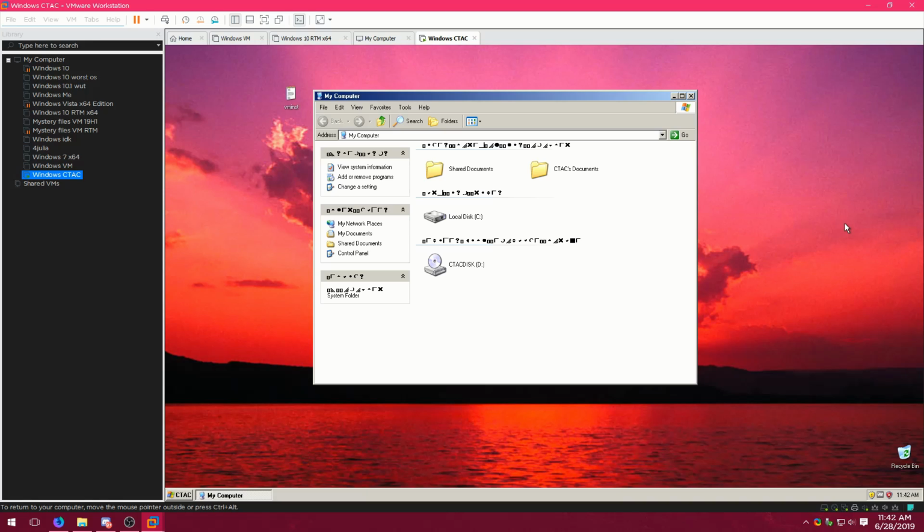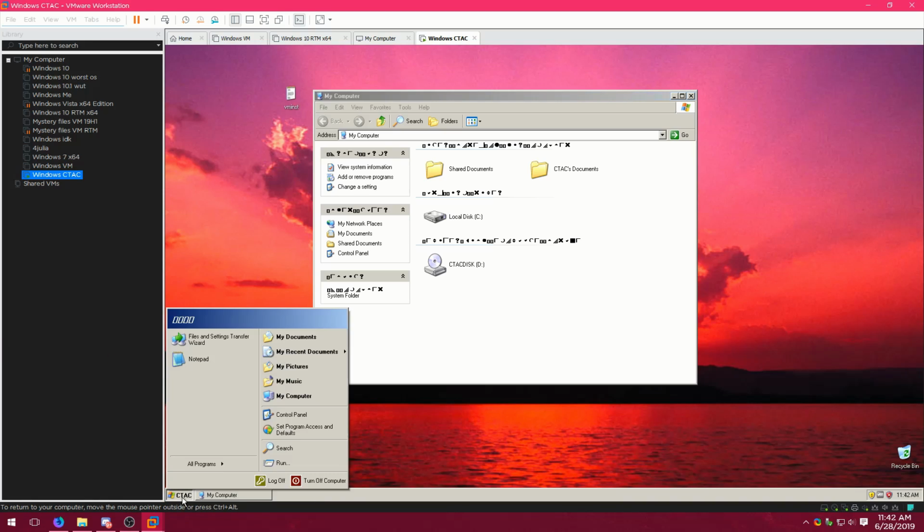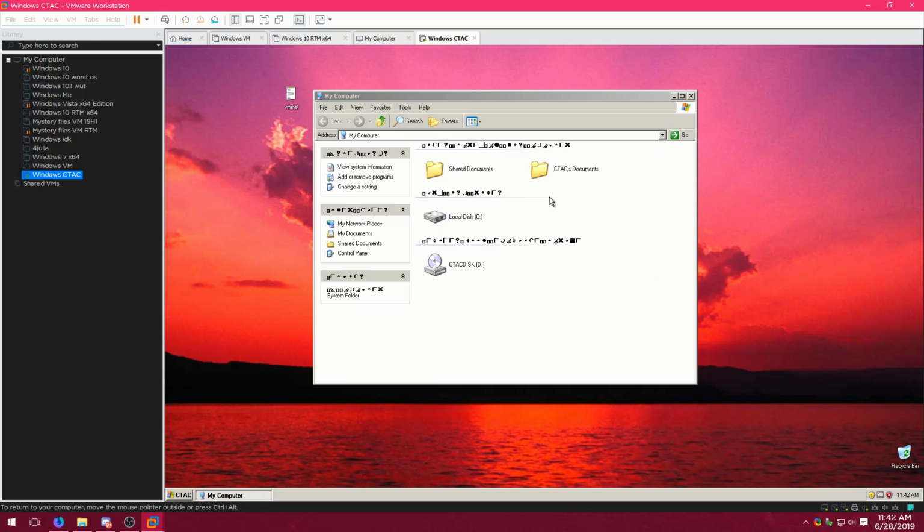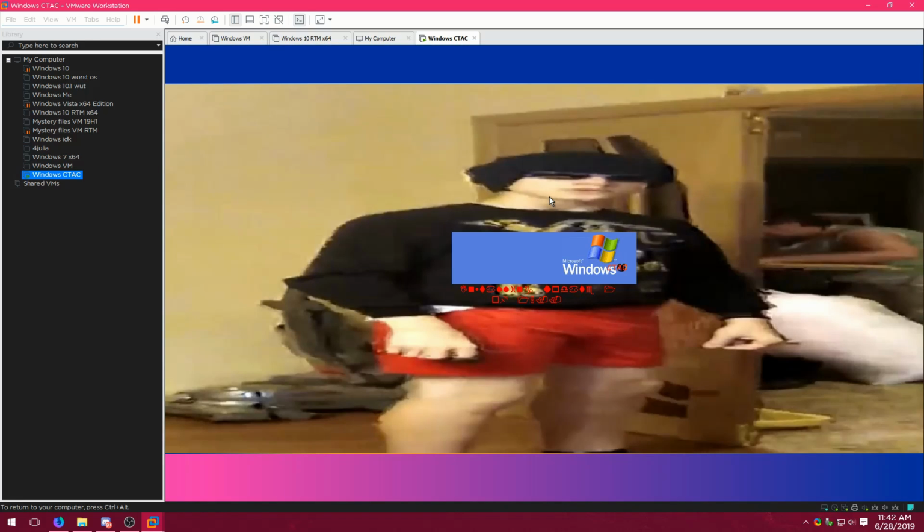This is really interesting. Oh, before we stop it, let's shut down the VM. I don't even understand what this picture actually is, so if anyone has any idea what that picture is, please tell me.